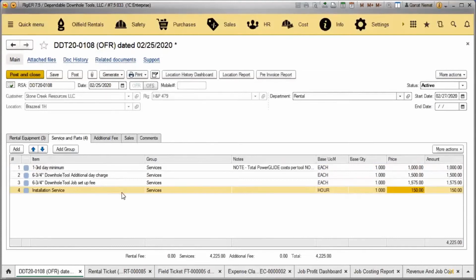Then at the bottom of the RSA, we can see the total amount of $42.25. This amount is to be invoiced to our client. So this amount is the revenue we are to receive. Then once the RSA is active and posted, we can generate our rental tickets and field tickets.